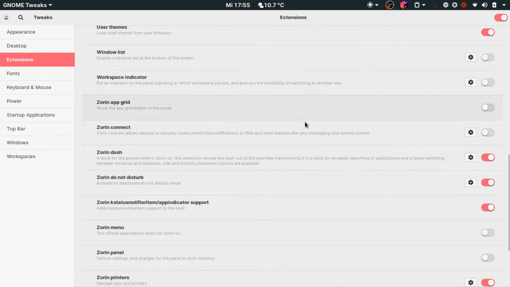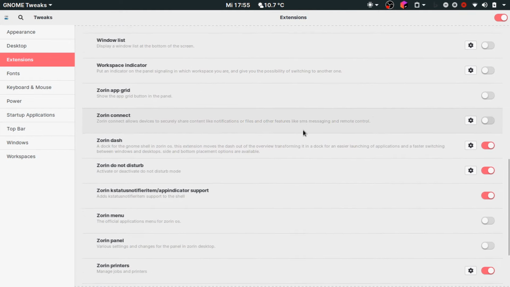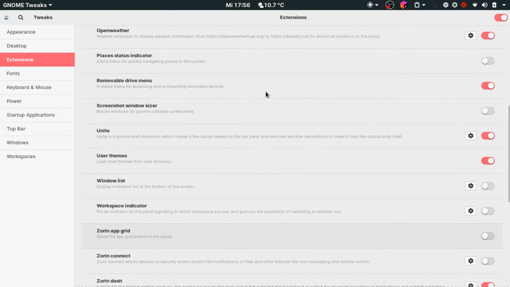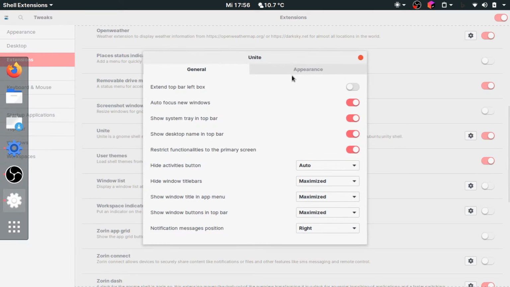I'll also enable the Zorin dash, which is basically just a dock for Gnome. Next, I'll go back to the Unite settings. So as I said, this one just shifts them to the right, like Unity used to do. And then I will always show the activities button in the top left corner. And I will move the notification messages to the center.